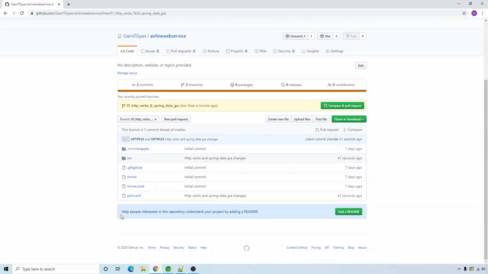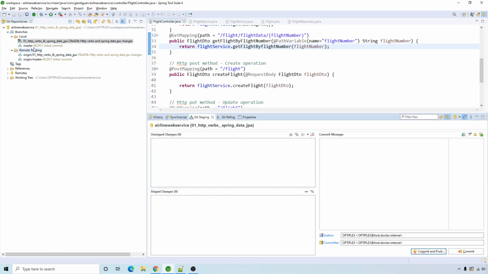So that is how we create a branch from our master branch in the IDE and then push our changes to the remote repository. We'll continue working on this branch now, and in future, if we have any changes, we'll create a branch on top of this and then push our changes to the newly created branch.